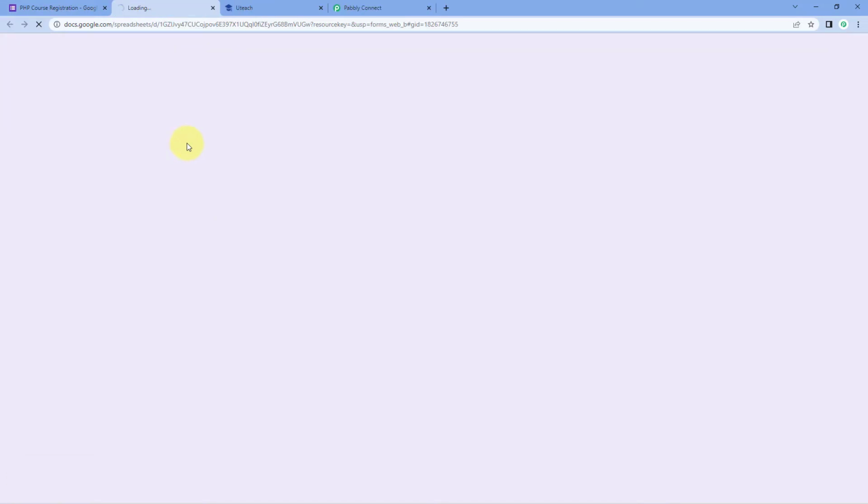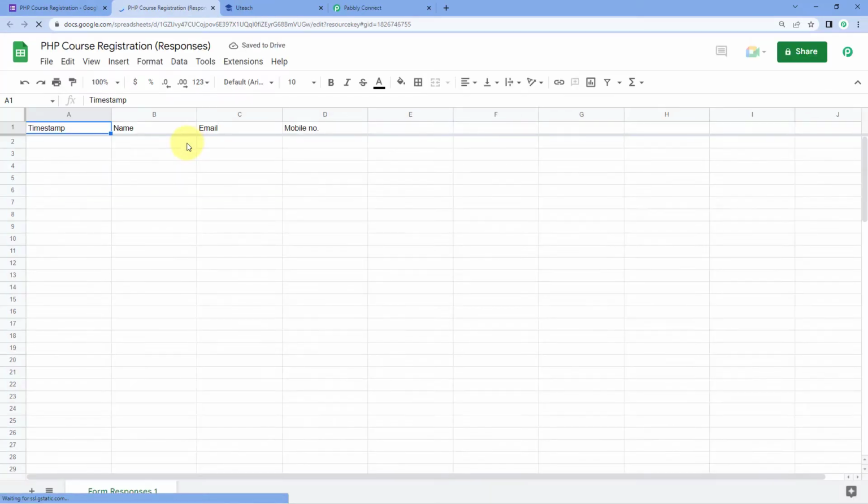So you will notice that a new spreadsheet will open in a new tab. So this is the very same spreadsheet in which our Google Form responses are getting stored on form submission. So using this spreadsheet, we'll get the form submission data to Pabbly Connect.